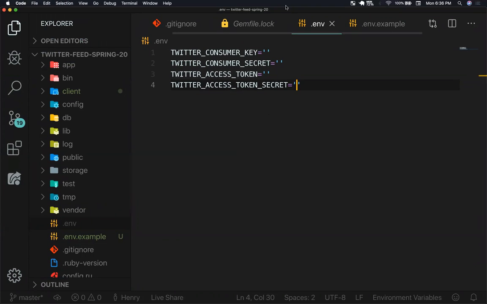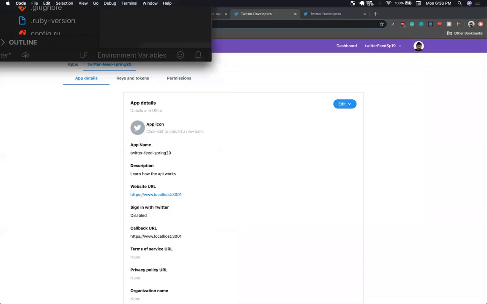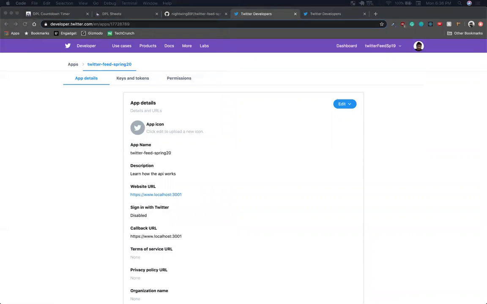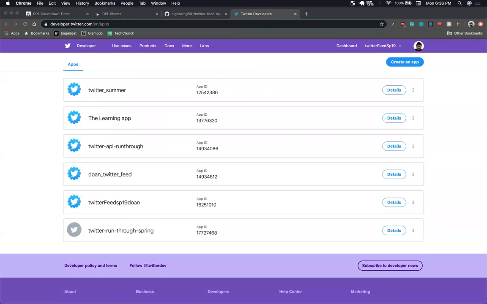And then let's go ahead and grab the environmental variables from here. I'm going to do this off screen because, again, you shouldn't share this with anyone, or push it up to GitHub.